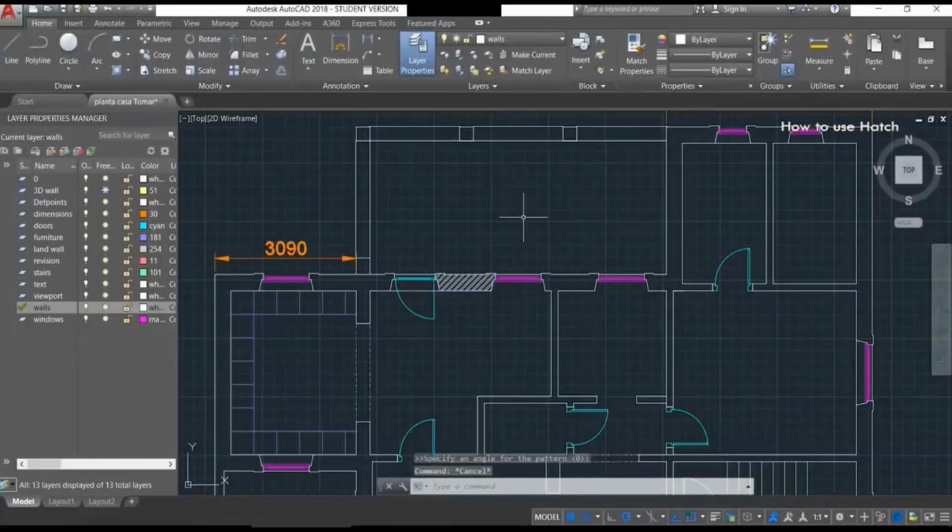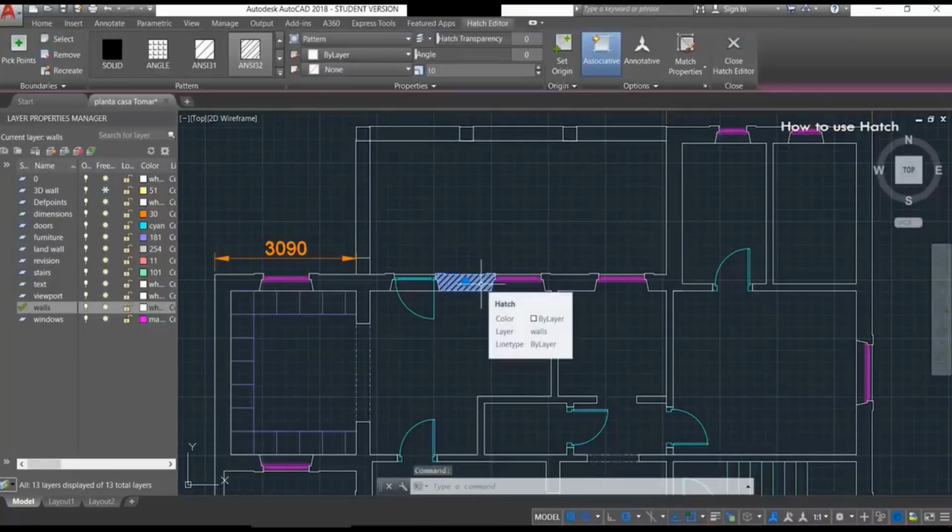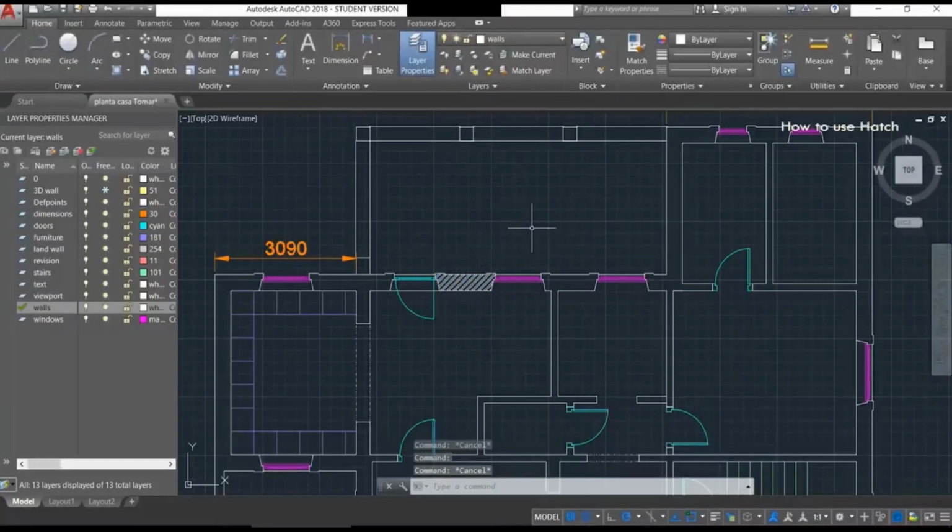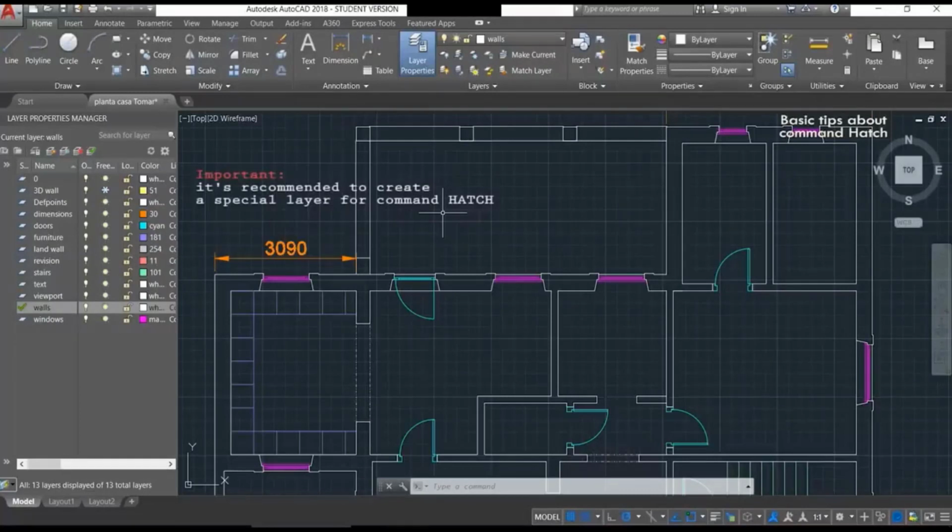Hatches are types of objects like polylines, lines, blocks, text, etc. And you can realize it when you click or hover a hatch pattern. Okay, now that you know the basics to use the command hatch, I must say something. It's recommended to create a separate layer for the hatch command. If we are working in a project with lots of hatch objects, the computer may get a bit slow, especially when we are using very detailed patterns. So, in those situations, we can simply freeze the layer where we have the hatch objects.